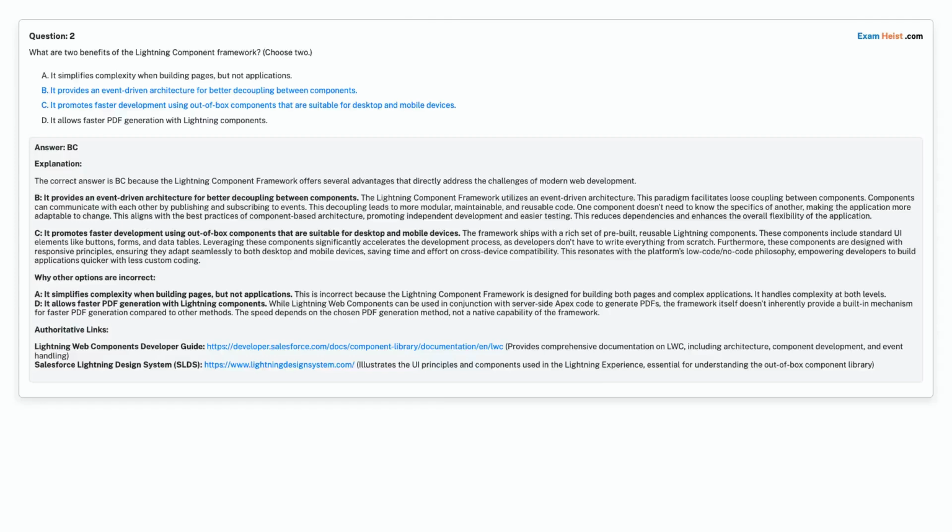Correct answer is option B. It provides an event-driven architecture for better decoupling between components. Option C. It promotes faster development using out-of-box components that are suitable for desktop and mobile devices.